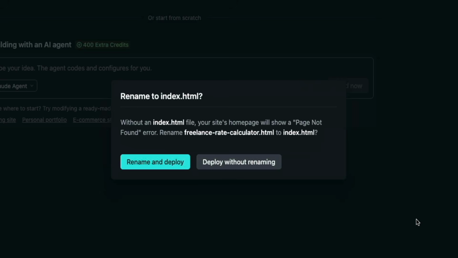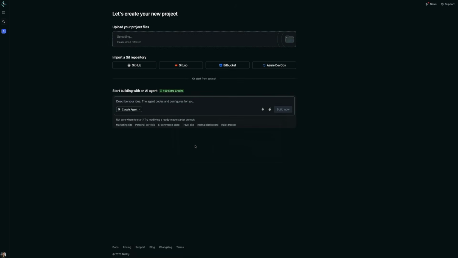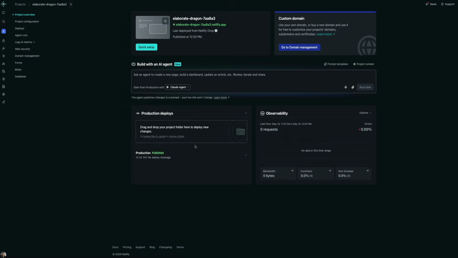By default, Claude uses the chat title as the file name, but if we want this to work online, we need to rename this file to index.html. And I love that Netlify catches this before letting us upload the file. All right, so go ahead and click Rename and Deploy. And then that's it. In about 10 seconds, your desktop app is live.